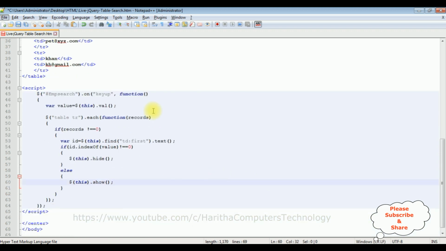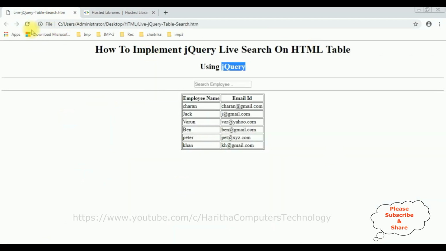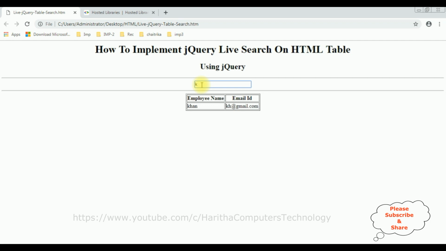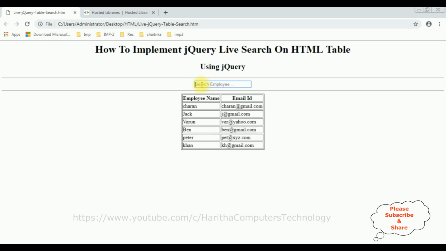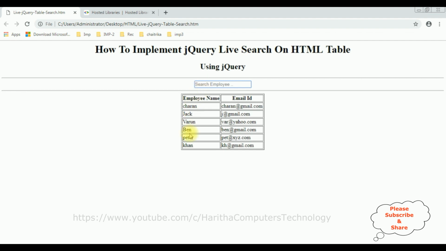That's it. We have written the jQuery snippet to search the employee table from this HTML table. Let's save this file. We'll check the output on the browser. I'm reloading the browser. Now let's check the employee details. Okay, see, we got the com. The employee details not found. See, so Charan is there. For example, if I type B, Ben is there.